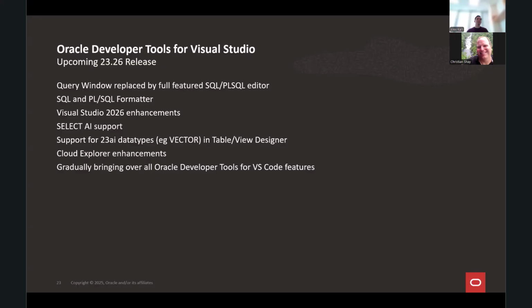And the last thing I'll mention before we wrap up is that we are most likely changing the name. We're removing the version of Visual Studio from the name of the product. So when you look for it in the marketplace in 2026, you'll just see Oracle Developer Tools for Visual Studio. You won't see Visual Studio 2026 or Visual Studio 2022 in the name anymore. And primarily that's because we support both of them with the same release. We won't need to have a separate release for each of them like we did in the past.